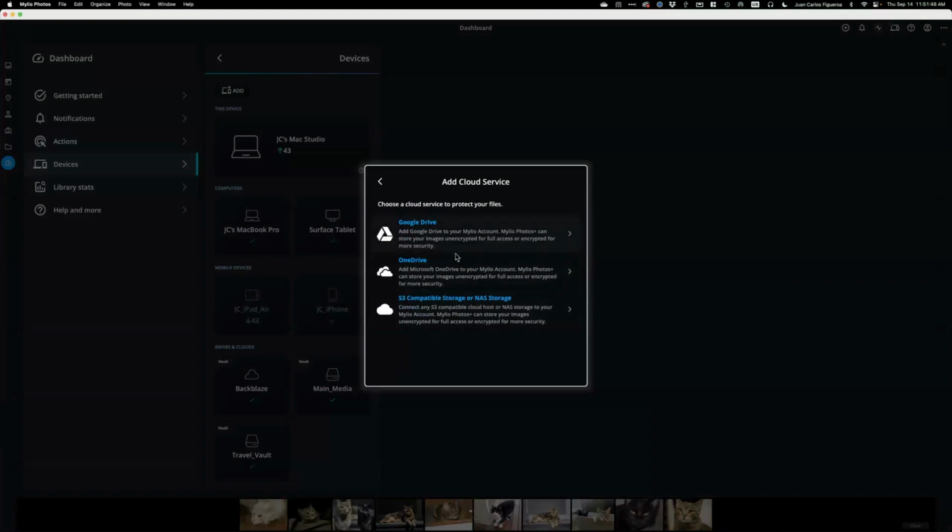And when you click that, it shows you what services you can use as cloud devices in Mylio. Google Drive is one, OneDrive is another, and any S3 compatible storage. S3 is a protocol that was invented by Amazon, is what Amazon Web Services uses, but there's a number of companies, including Backblaze, that provide S3 compatible services.